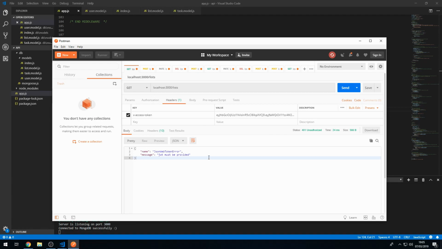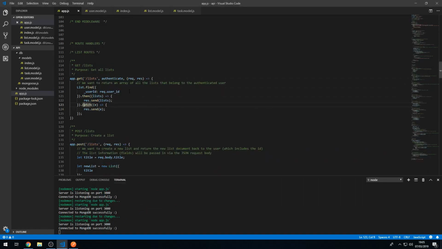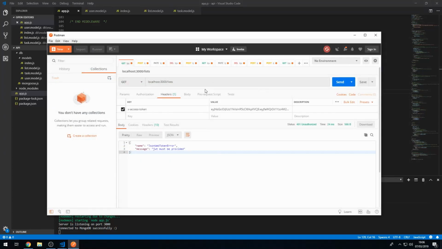So this should work, but bear in mind we won't get anything back. That is because when we have previously created these lists, we didn't provide the user ID. So this query will try and find lists with the user ID that matches the user's ID. However, it shouldn't find any because we haven't created lists that contain the user ID property. So we are expecting that this request will go through and have a 200 status, but there will probably be an empty array. So let's press send and see what happens.